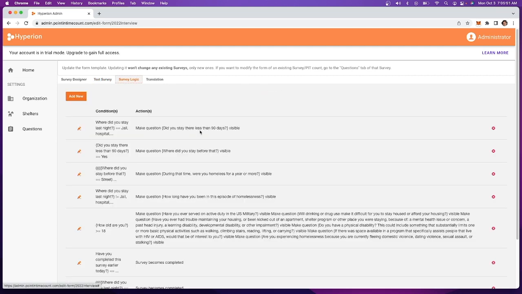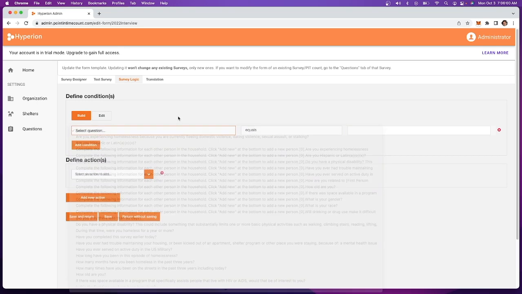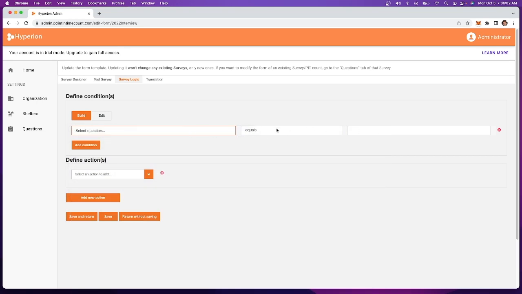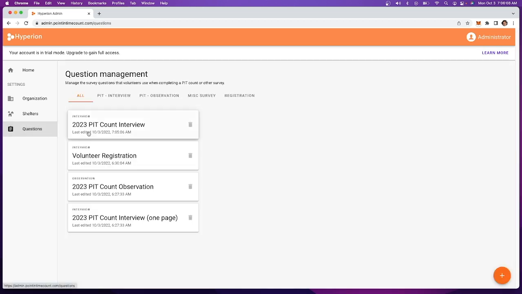You can also add survey logic. So one common thing is there's some questions you might want to ask if the person's over 18. So you can add your own conditions here, where you select a question and then you say the condition, and then you can do things like make another question visible. This automatically saves, so you don't have to worry about losing your work.